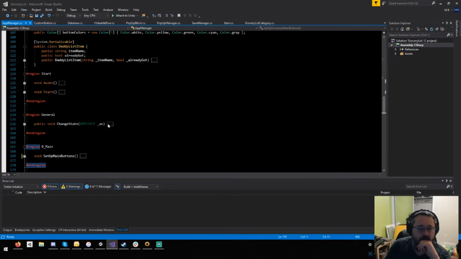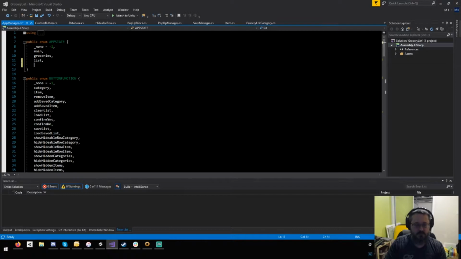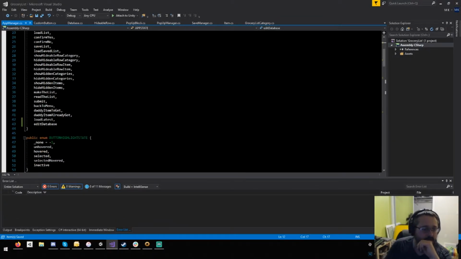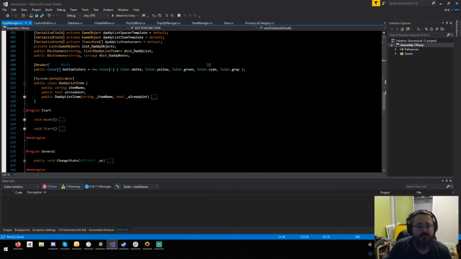Now back to code. We need a new situation, which is edit database. Then we need two new button functions. I suppose one of them is back to menu, so that's fine. So we need one only, which is reset database defaults. Something like that.